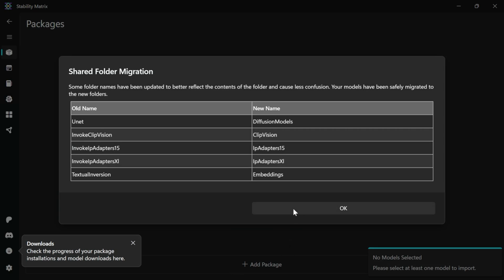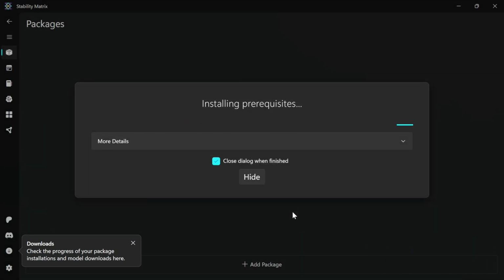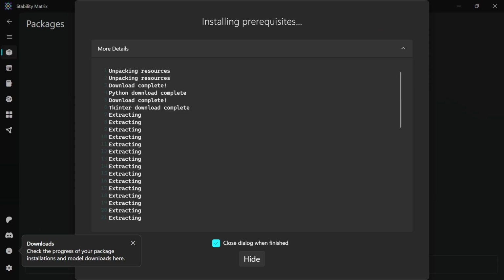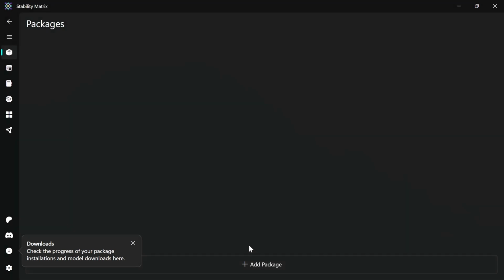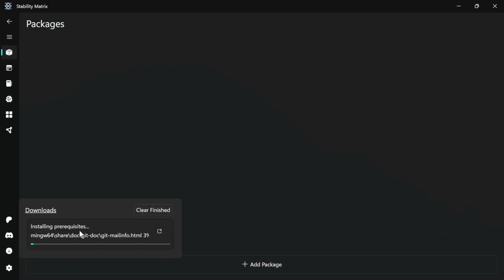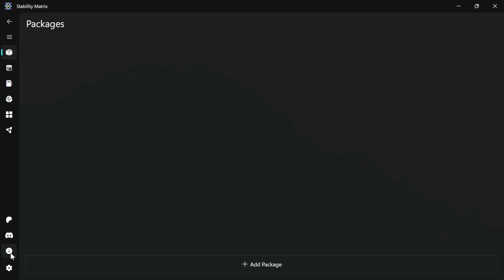The download might take a few minutes depending on your connection. You can click Hide to minimize the screen and it will continue running in the background. You can see the progress in the lower left corner of the app. While ComfyUI is installing in the background, this is a good time to take a closer look at the Stability Matrix interface. Stability Matrix is designed to be a user-friendly environment that helps organize your local AI tools.